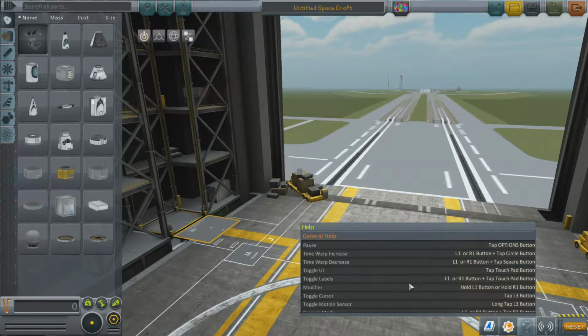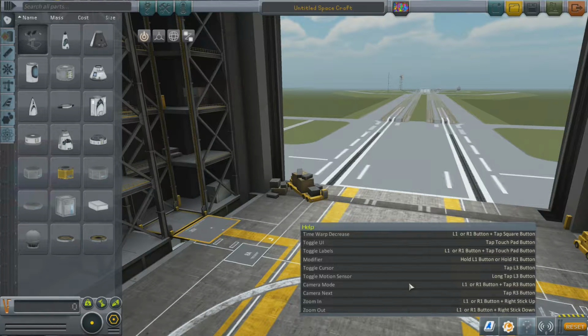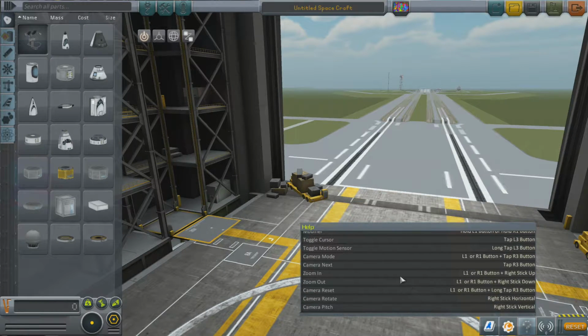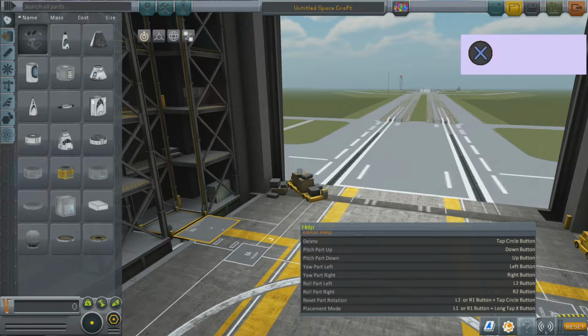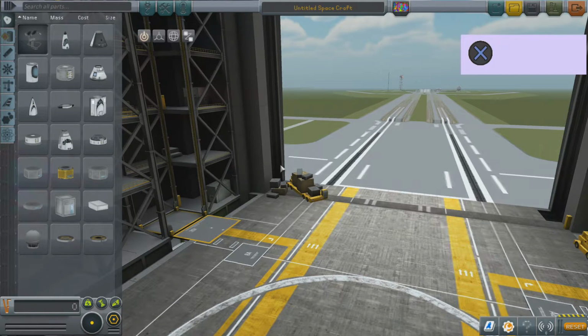Now, general help deals mostly with how to move the camera in and out and stuff like that. But what we want to concentrate on is the editor help. So without further ado, we're going to go ahead and get started.